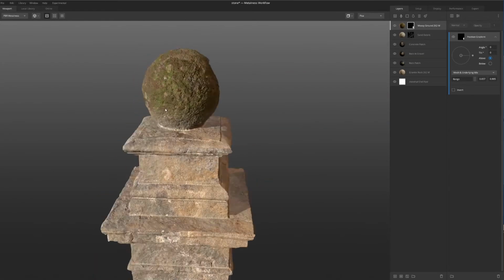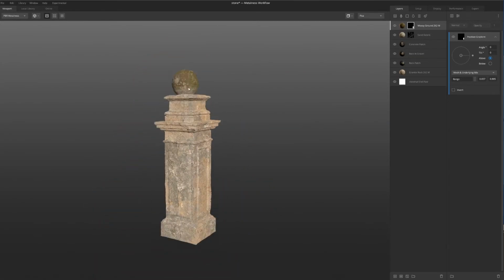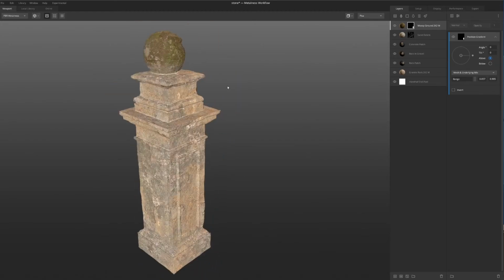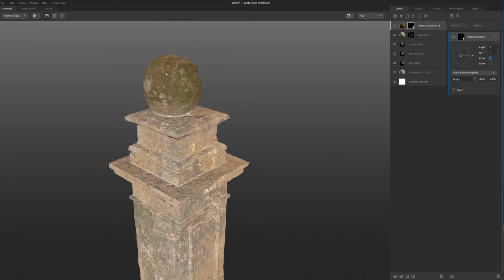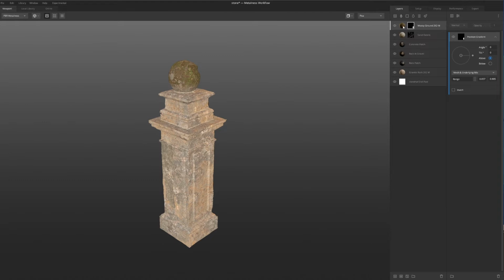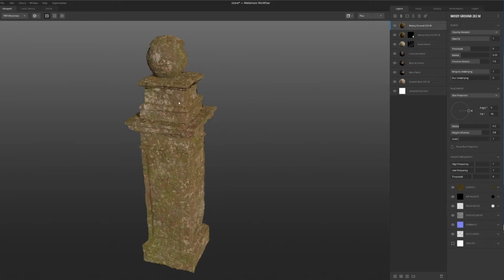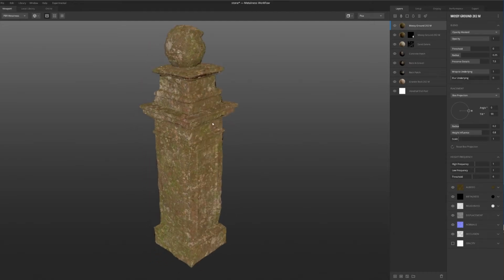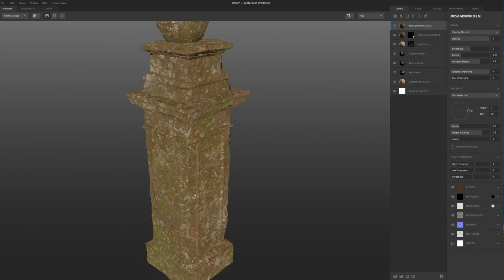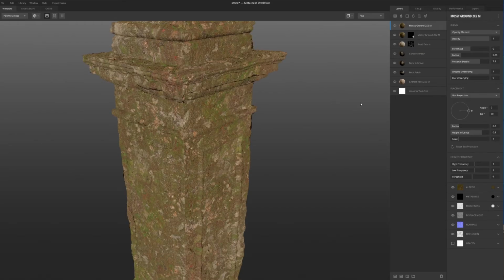Let's see how it's looking. There you go. That looks pretty nice. That looks like some pretty nice accumulation of moss on the top. Now let's duplicate this layer. Let's get rid of that mask. And we're gonna make another layer mask to kind of scatter this moss around a little bit better.